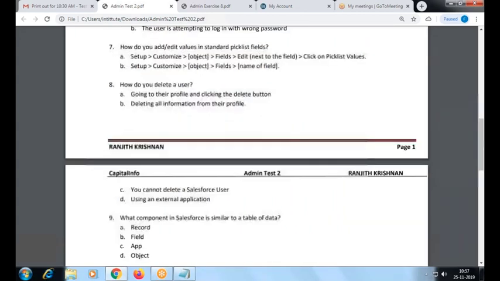Seventh one. Okay. How do you delete a user? Yes, you cannot delete a user. You can only deactivate, and in another case, freeze. Okay. What is the difference between deactivate and freeze? Permanent deactivation is unchecking the active checkbox in the edit page of the user. That will release a license.